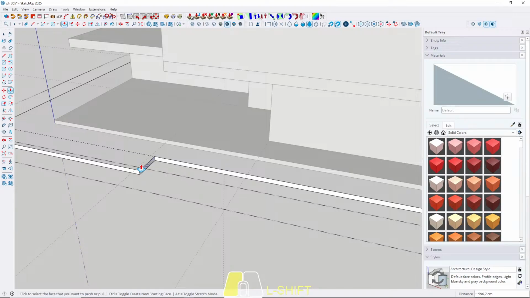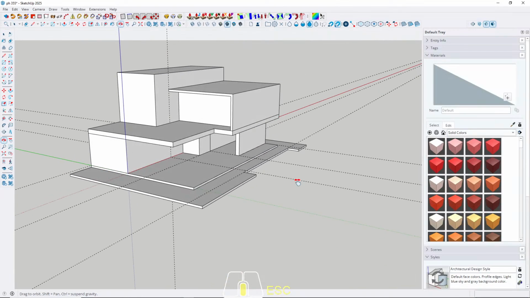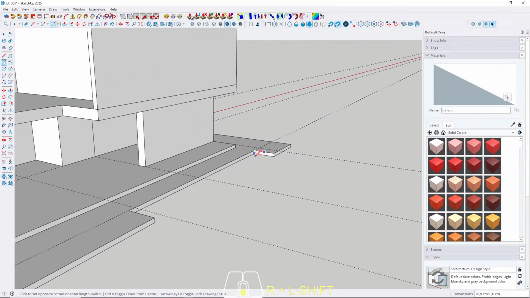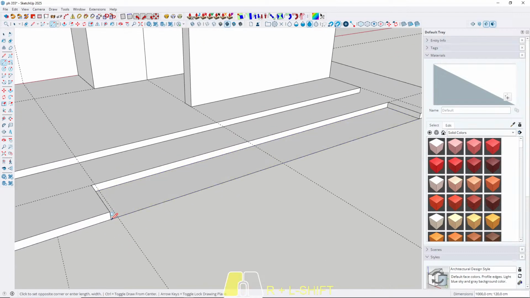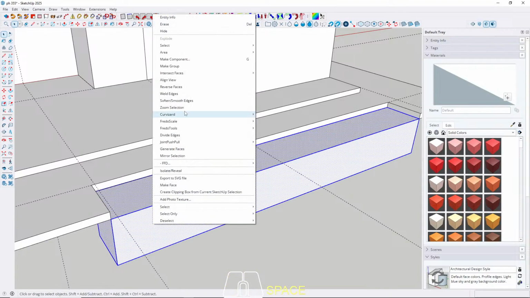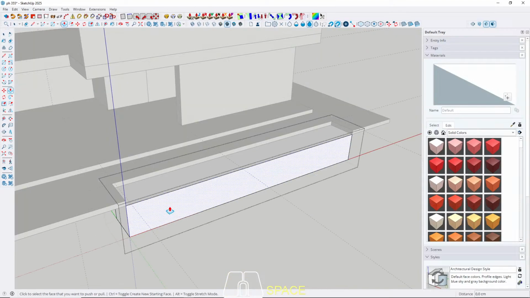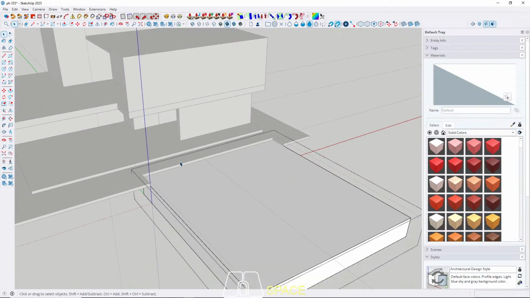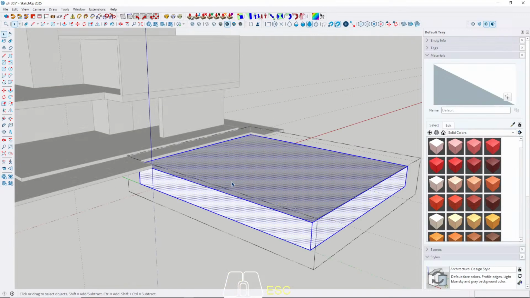Okay, and make the pool. Let's give it 120 for depth and 1000. Okay.